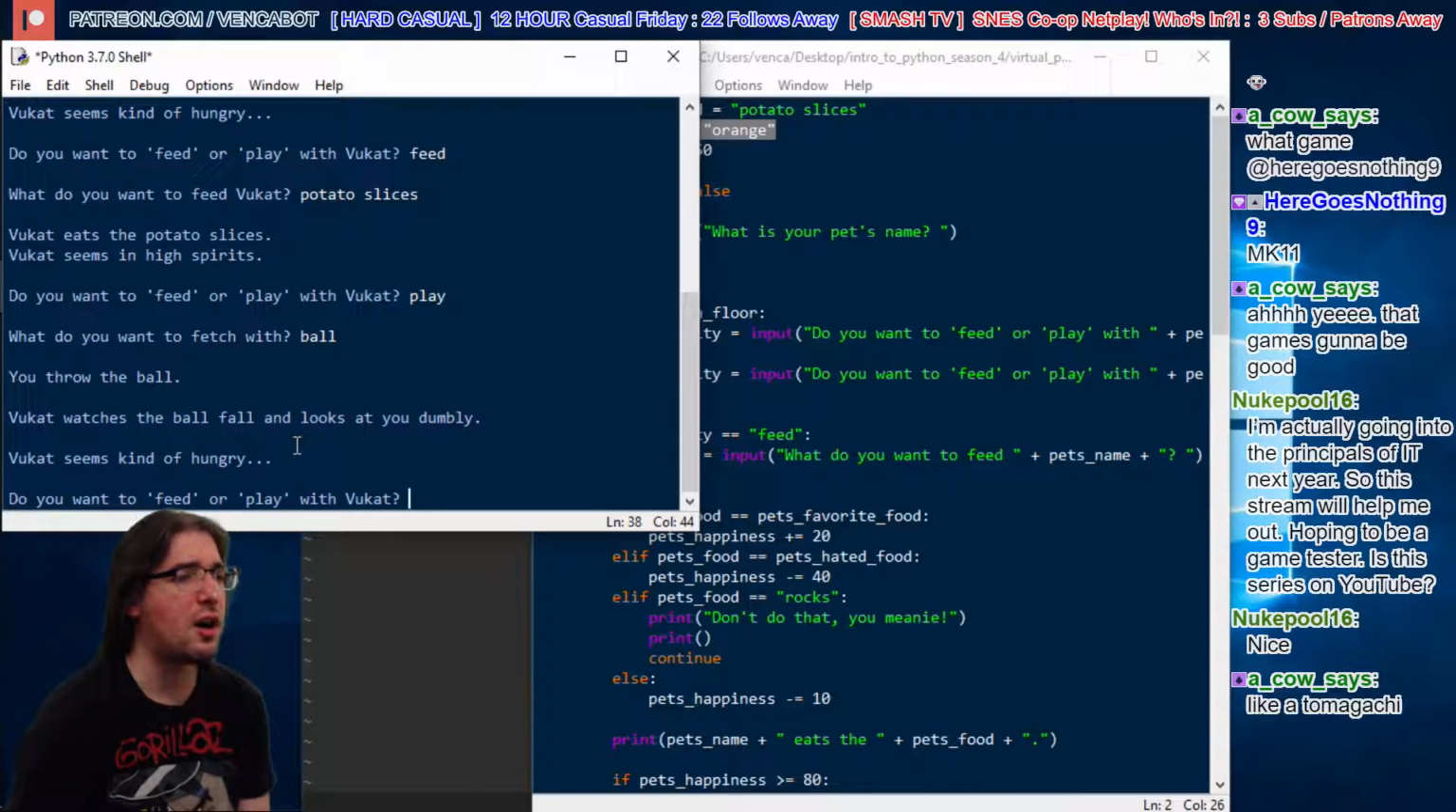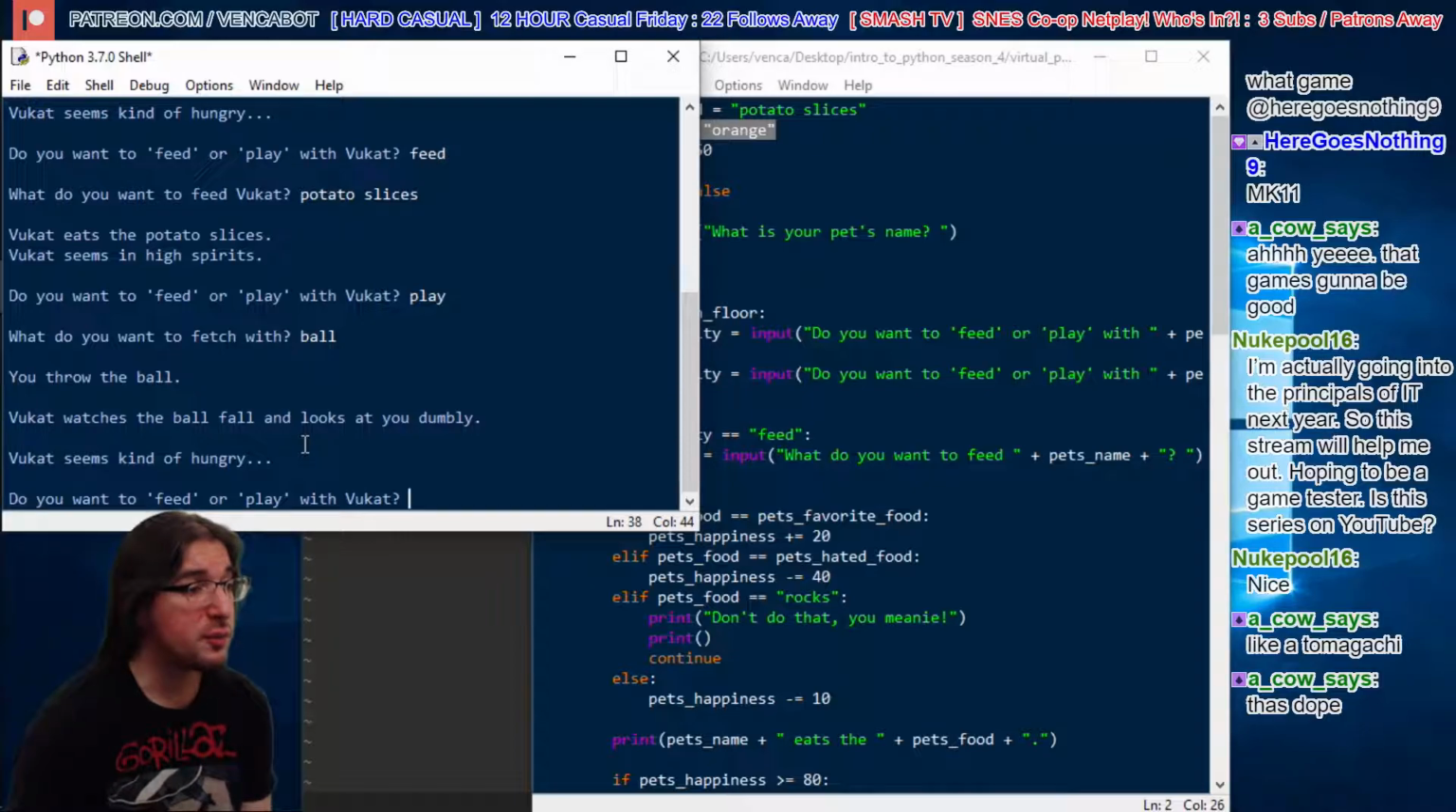Okay, so he watches the ball fall and looks at you dumbly. He seems kind of hungry. Basically, the more happy he is, the more excited he is to get the ball for you. He just watched the ball fall down and looked at me dumbly. That means he's not really that happy, and he still seems kind of hungry now.